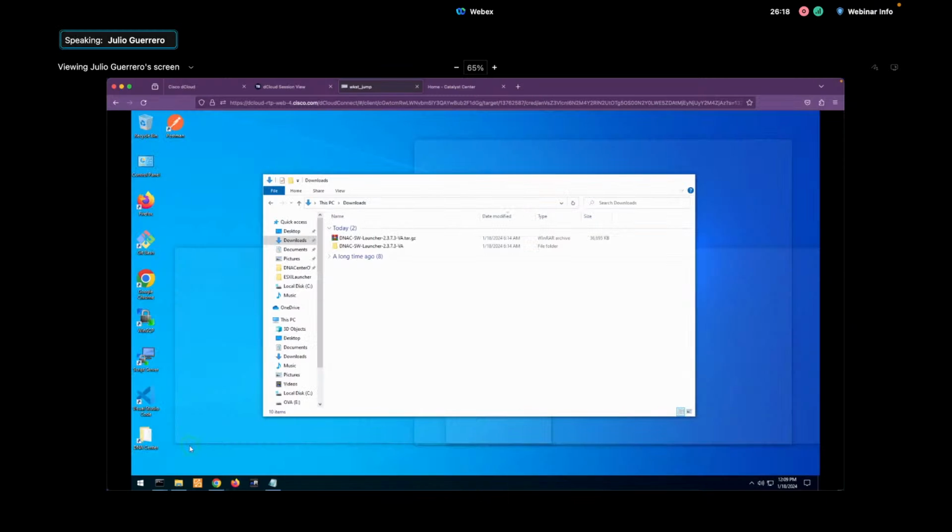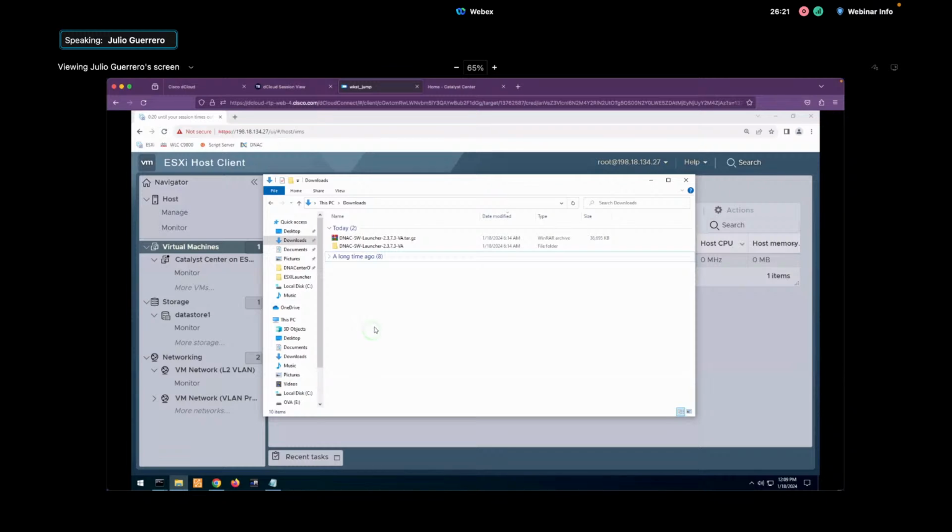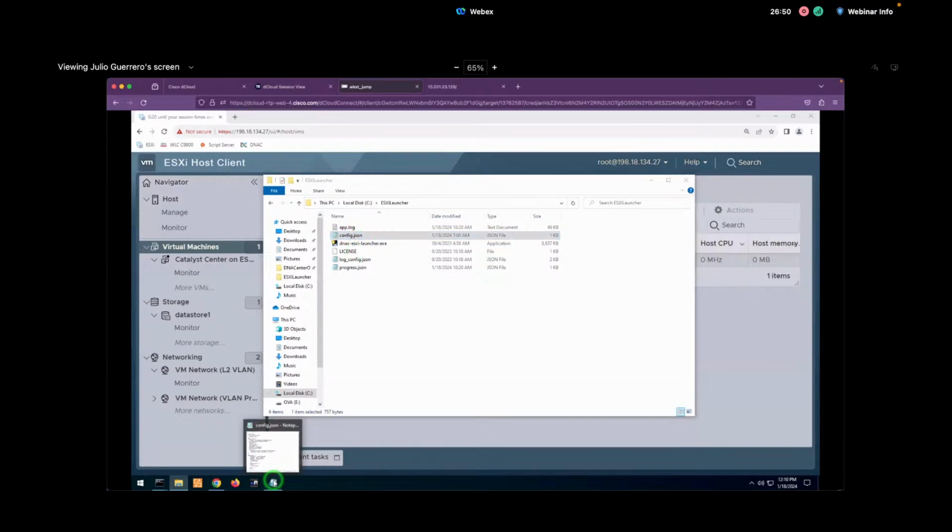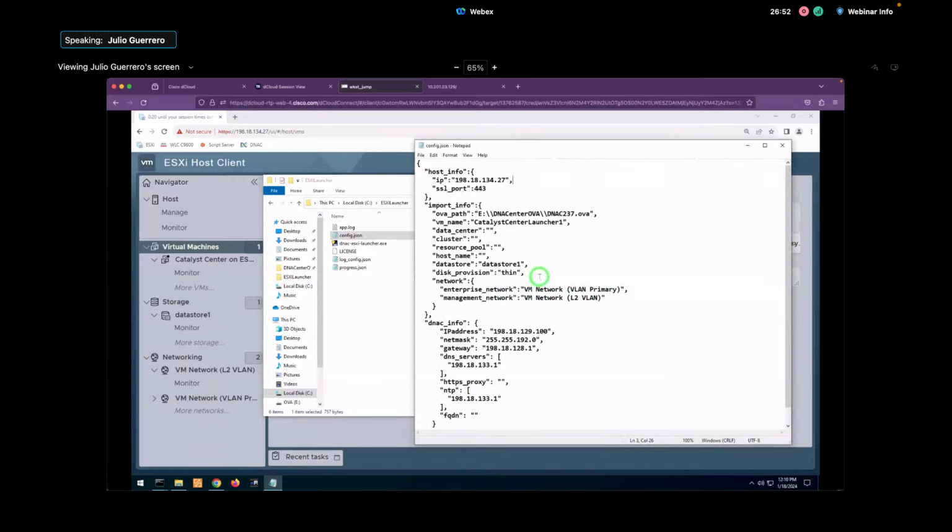I have an ESXi host client in here. This is a standalone. So I downloaded the launcher and unzipped it already. There are three options: you can get Linux, Mac, or Windows. In my case, I have Windows. There is another zip file here you need to unzip. In my case, I already copied that to the local disk C and named a folder called ESXi launcher. You can see there is an executable file, license, some other config files, and the config.json file. These files are similar to the one that we see on our presentation.